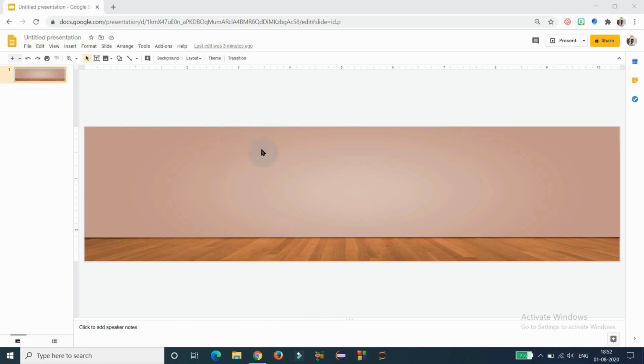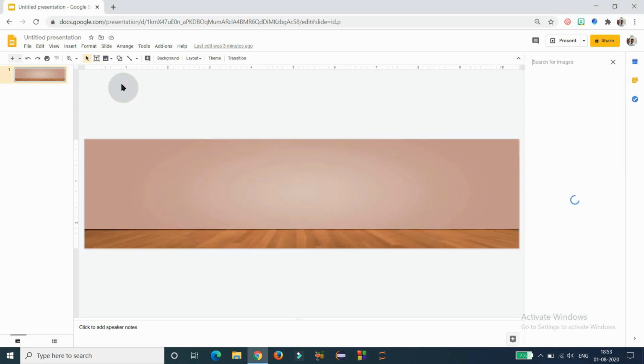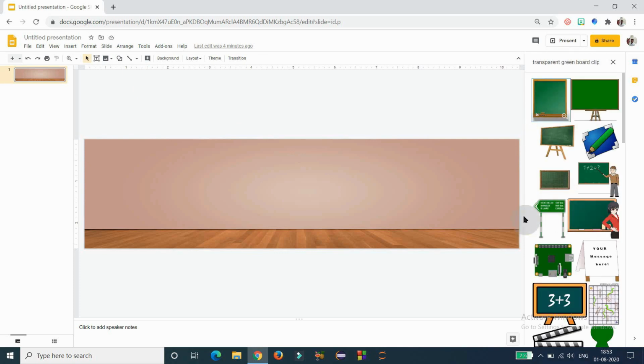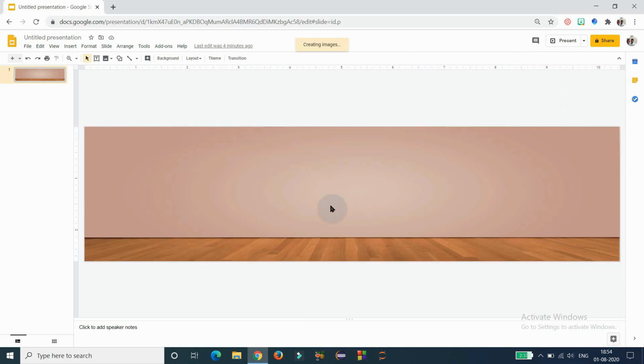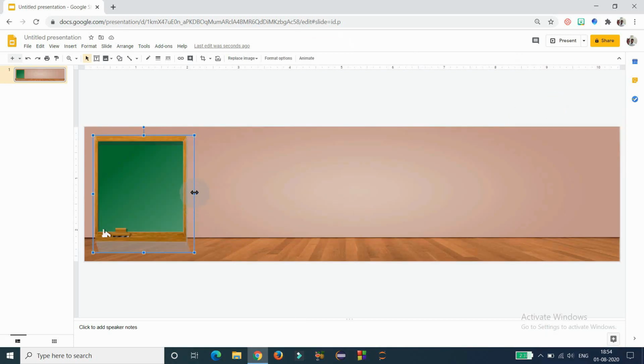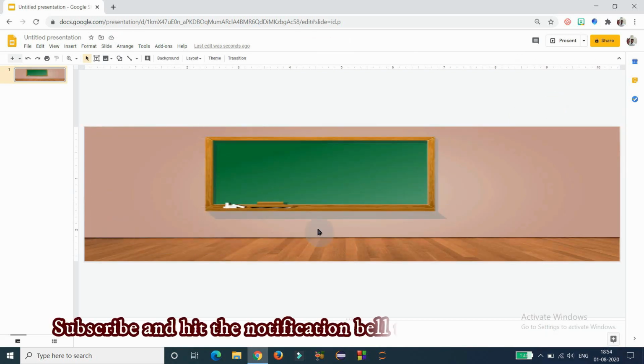Then we need to insert a whiteboard. For that, go to insert image, click on search the web. Then we have to search for transparent green board. Don't forget to type transparent there. We need images without any background. Then I got different green boards. Then I am going to select the first one. Then I am resizing it. Then I have fixed my board at the center like this.